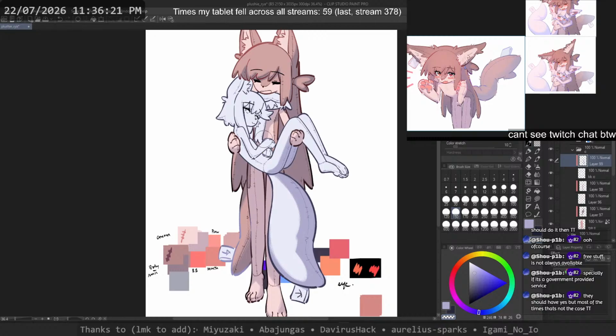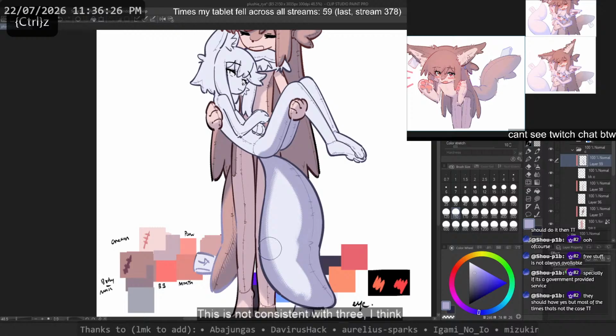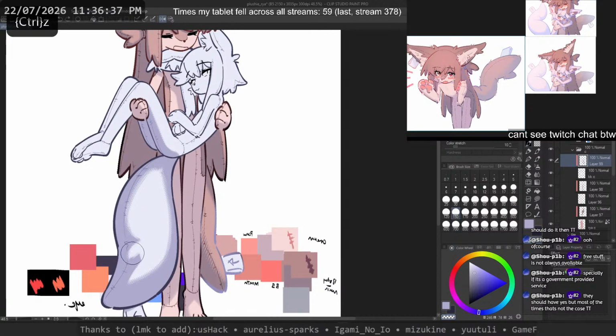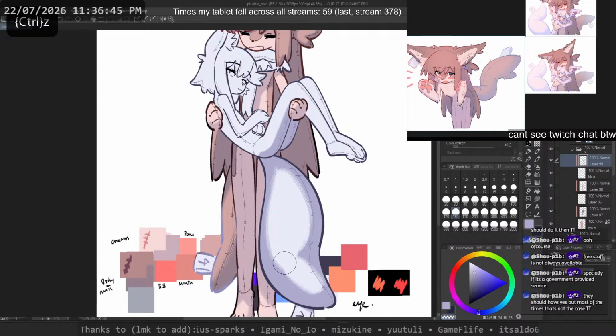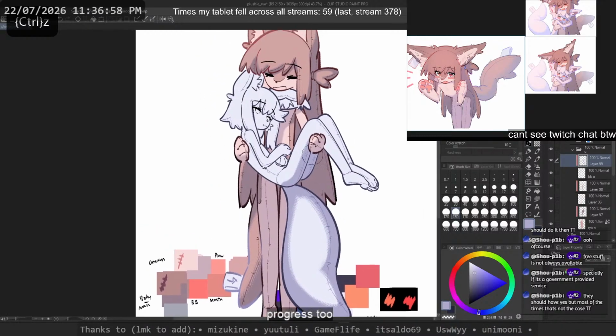Where is the light coming from? Is it coming from top or not? This is not consistent with Ria, I think. Let's bring it top. Maybe a break would do wonders for progress.